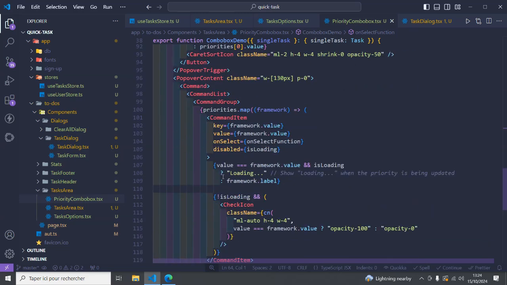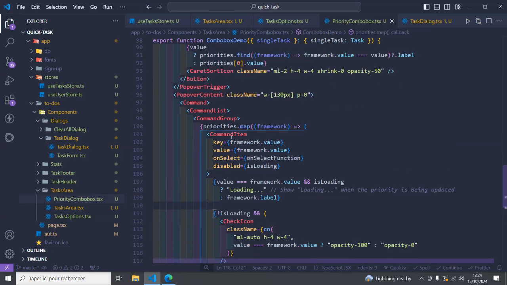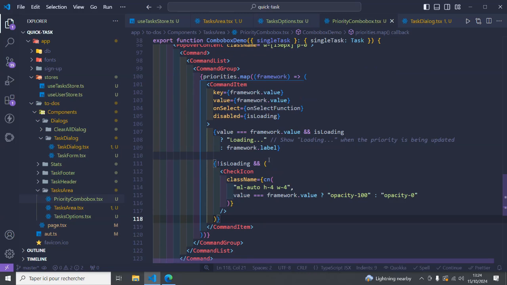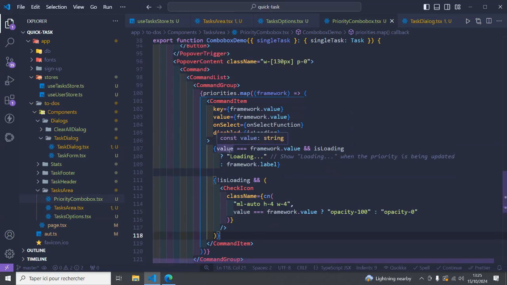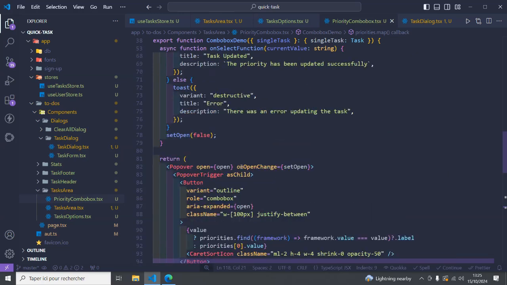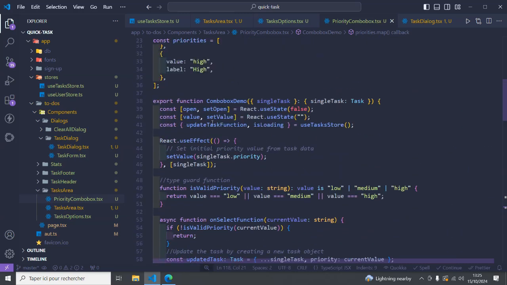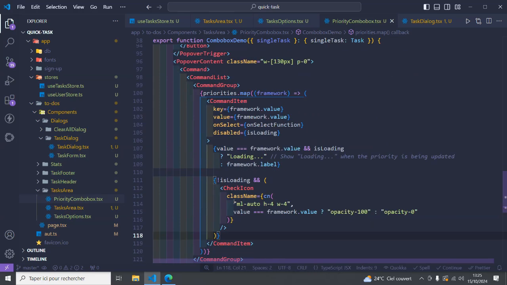And this is the important part inside the priorities.map. To be able to show the loading state in the actual element that we clicked on, we're going to add this. Whenever we update the element that we selected, it's stored inside the value state. So we check if the value is equal to framework.value. We do this to make sure that when we click on this, not all the elements inside the list are going to have the loading three dots.